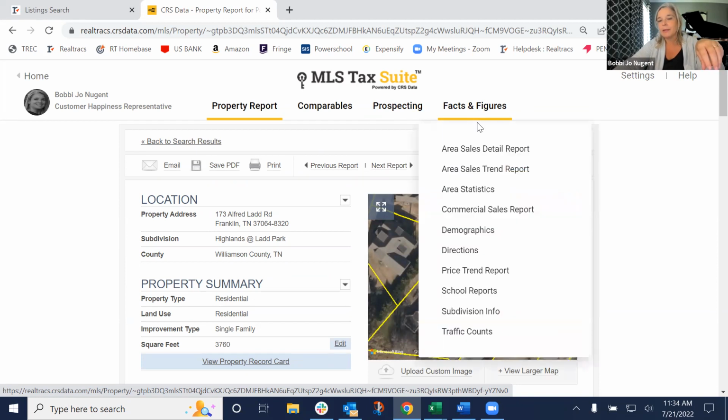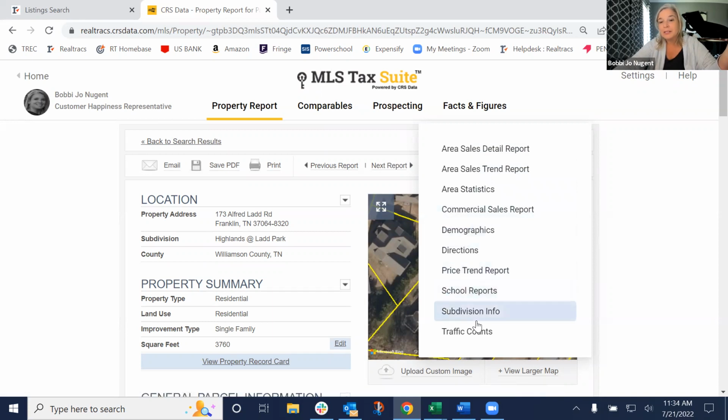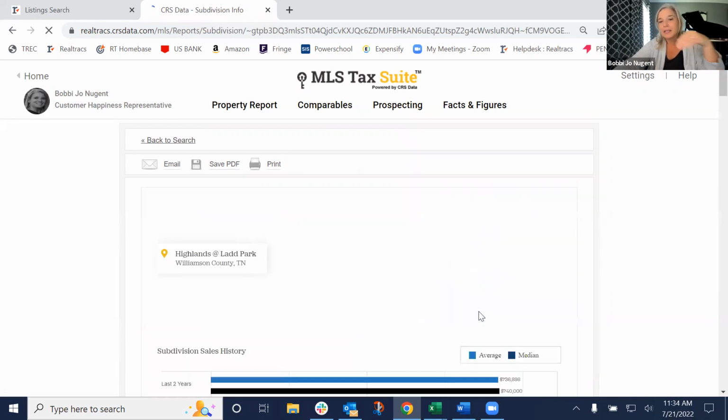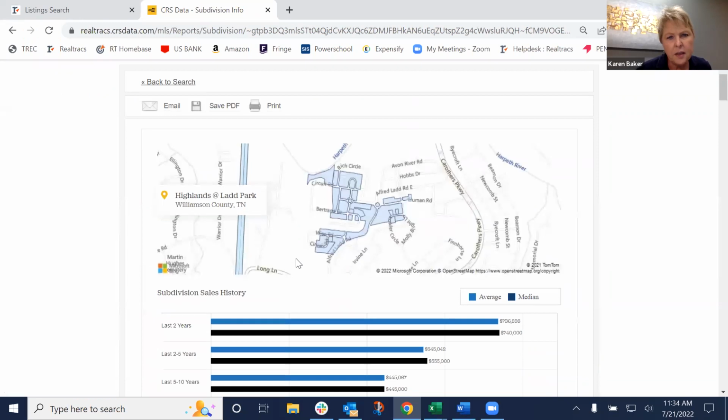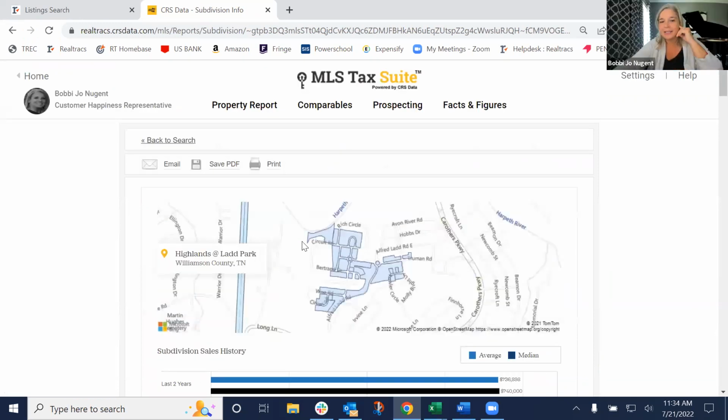So if I open that up, and not just subdivision, just things in the area within 2 miles, 1 mile, you can pick those specifics, but your sales trend, area statistics, demographics, school reports. I mean, there's so much here that you can find through facts and figures. Can you hit subdivision info? Yeah, I just did. That's the one I picked on.